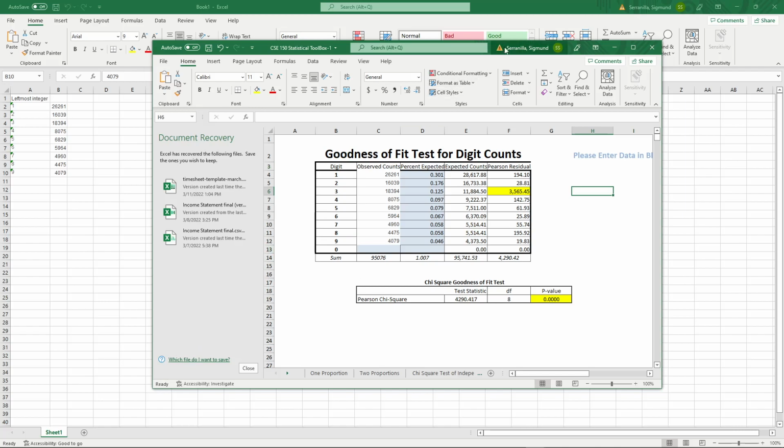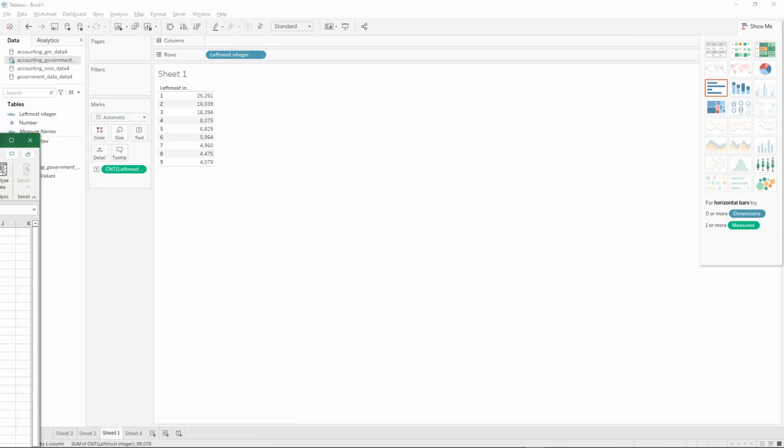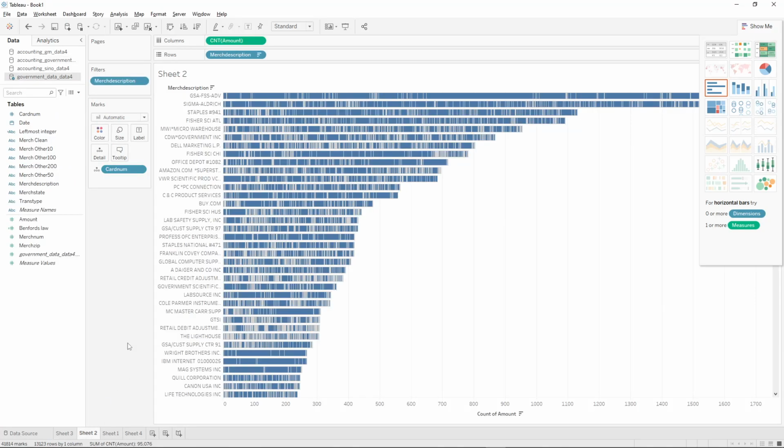So that's that part that I wanted to show you guys, and now I wanted to go just a little bit more in depth on what you can do to further investigate. So right now I'm going to be using government data 4, and what this visualization right here is doing is looking at the different merchandise descriptions and what's being sold. And then I'm looking into the card numbers, seeing how many times this particular card number has gone through this company and bought things.